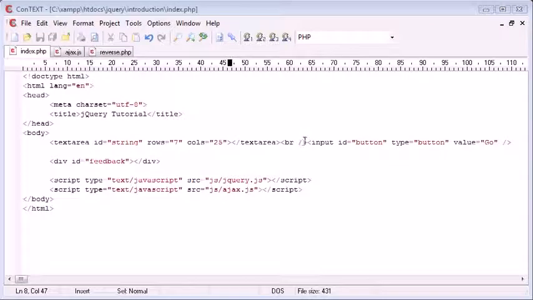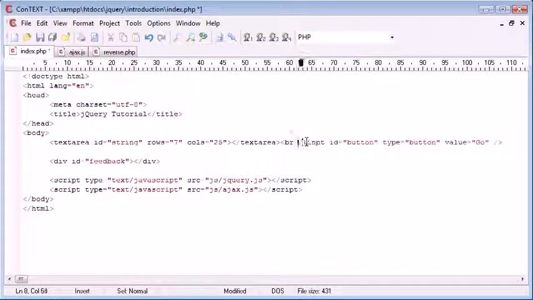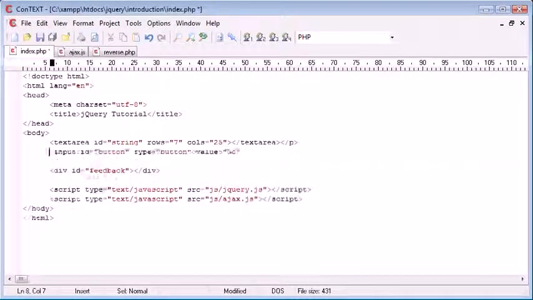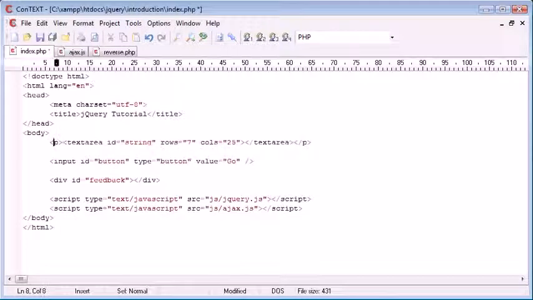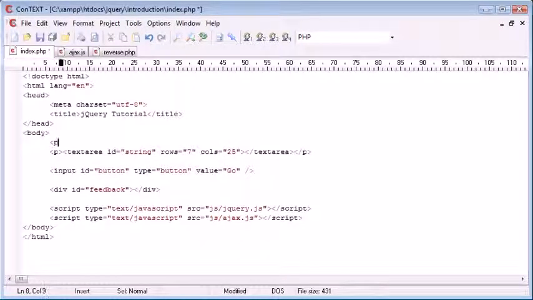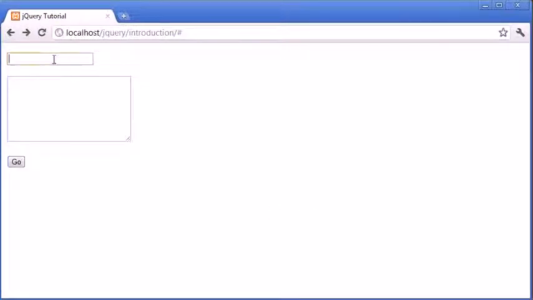Now let's go ahead and also create another field. So I'm going to put this in a paragraph here, and we'll create another paragraph just up here with the input type of text, and we'll give this an ID of name. Okay, so let's go ahead and preview that in our browser. We've now got a field here and a field here.